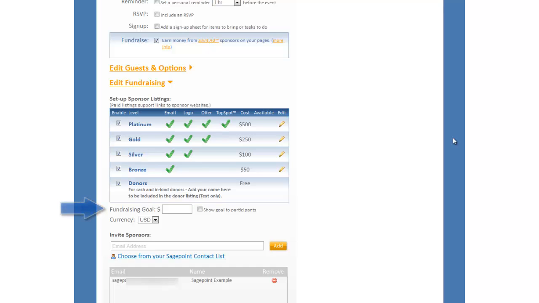The last thing to decide is your fundraising goal and whether to show this goal to participants in the fundraiser. I usually like to include a goal, and if I think seeing the progress to the goal will motivate my sponsors, I check the box to display it to participants. Let's set a goal here of $10,000. And I will check the box to show the goal to participants.